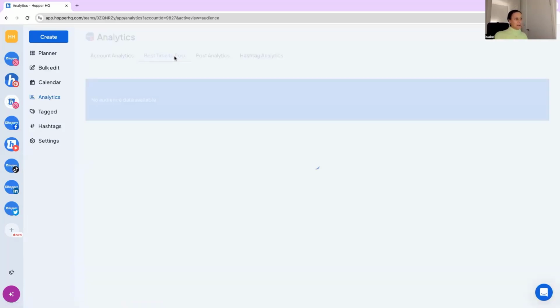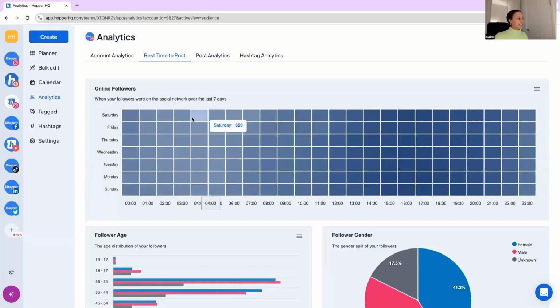Next, best time to post, one of my favorite ones. Give it a second to load. Here you can see a heat map of when your followers are online. The darker the blue, the more followers are online, and the lighter the blue, the less. So obviously we want to be targeting when the majority of our following are online to get that initial hit of engagement and hopefully create that continuation of the growth on the engagement metrics.